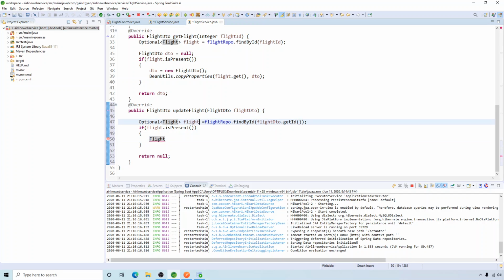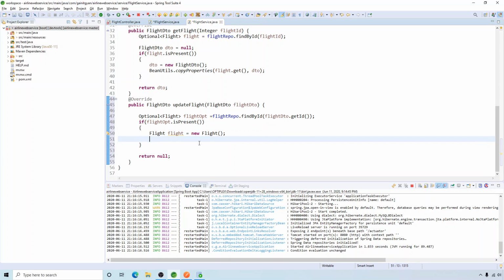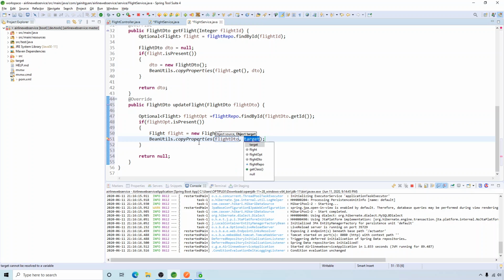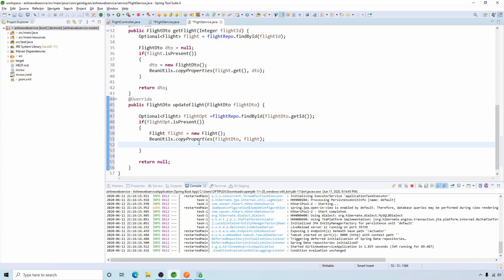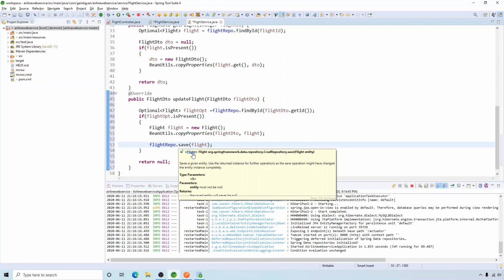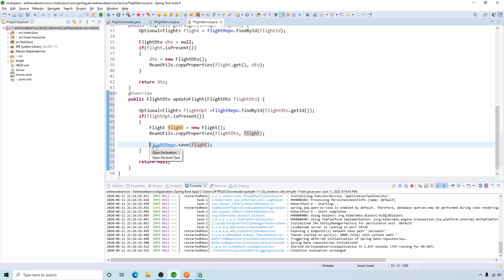Flight, and I'm going to rename this so I can use the flight variable here. Flight is equal to new flight, and now I'm going to convert this detached to an entity object, by using bean utils dot copy properties. The source is flight DTO and the target is my flight. Now I'm going to save it. Flight repo dot save, and it is flight here. And what does the save return? It returns the flight object, you can see here. So I'm going to use the same. I'll do this and save it.